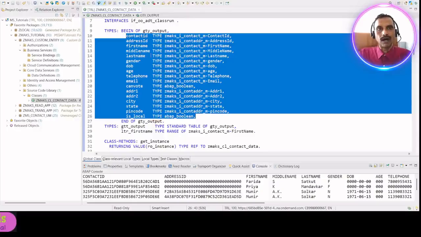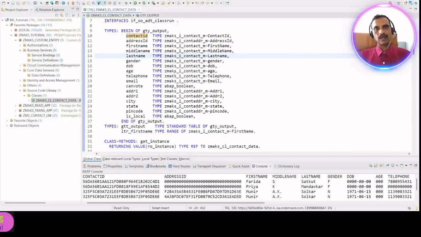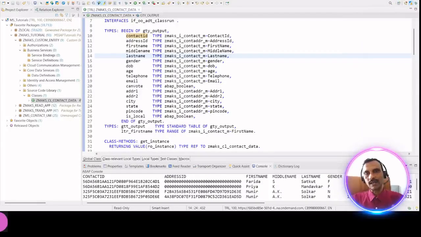Now for that, how we are going about doing this is that we will just go and start building our entity. In this case, the entity is the base for any RAP application. So we will start by creating our entity as a custom entity. Now, how we can go about doing a custom entity, I will show you that as well.